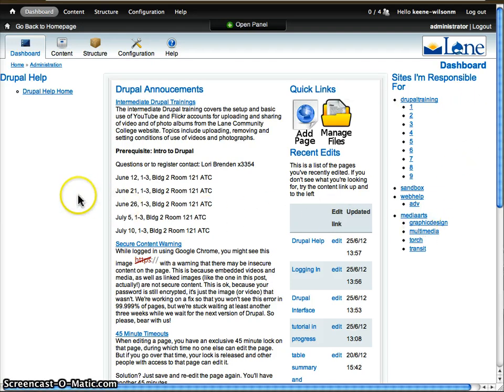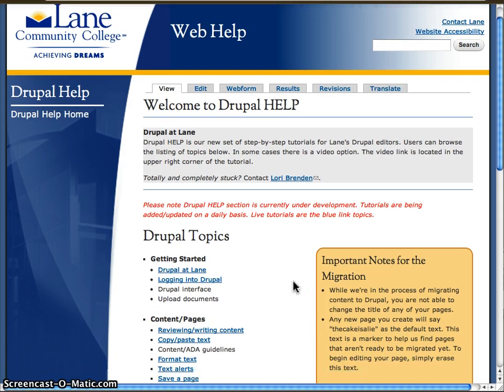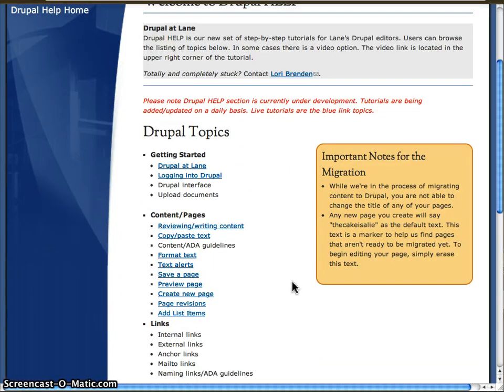Let's go back over here. I'm going to go back over and we're going to take a look at Drupal Help. So let's go to the Drupal Help Home. And this is where you can go to learn how to use Drupal or how to figure out if you're having a problem. Now please note the Drupal Help section is currently under development and tutorials are being added and updated on a daily basis.